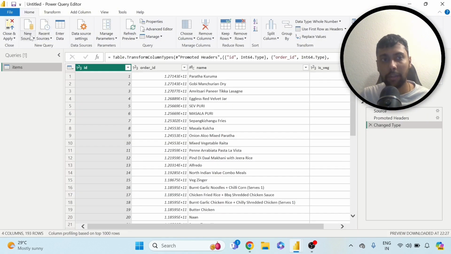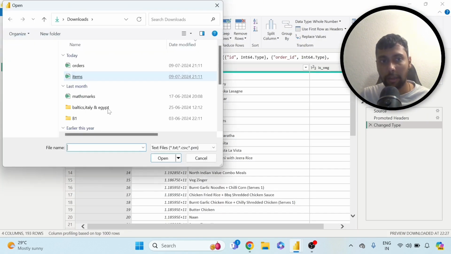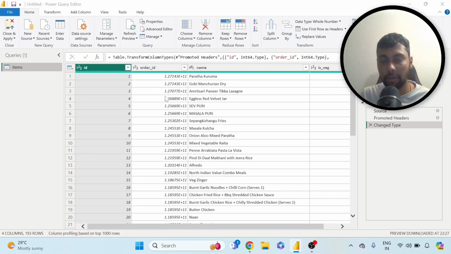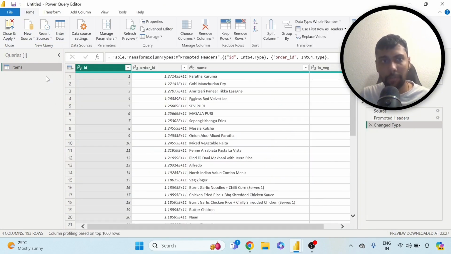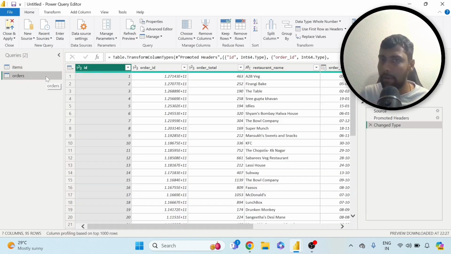Right. So this is one of the data, and I'm going to add the other one, which is obviously the orders. Okay. So if you see orders data, it contains the order ID, the total money spent in the order, the name of the restaurant, also the time of the order, like the date and stuff, and also whether it was raining or not, and then whether the order was delivered on time or not. Very, very simple stuff. So I'm just going to bring both the data here. I'm not going to combine them, merge them or anything, just leave them as such. Okay. So we have these two data sets. So let's take this. So I'll go to close and apply.